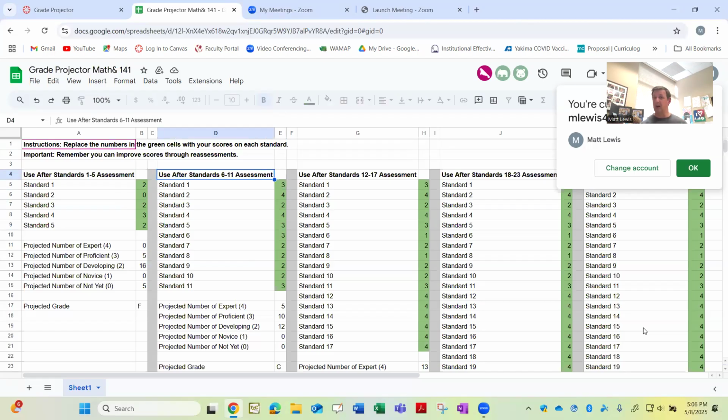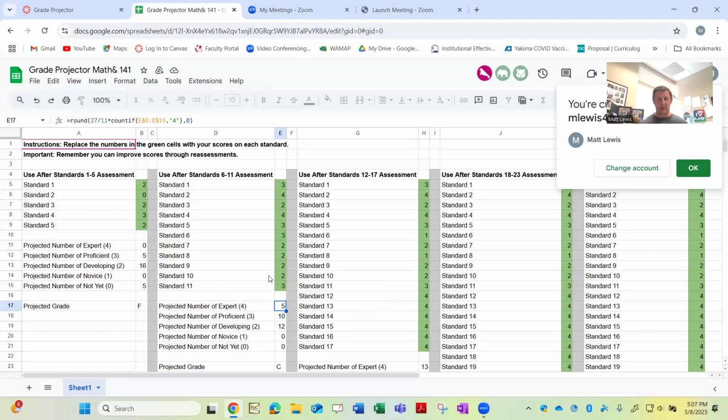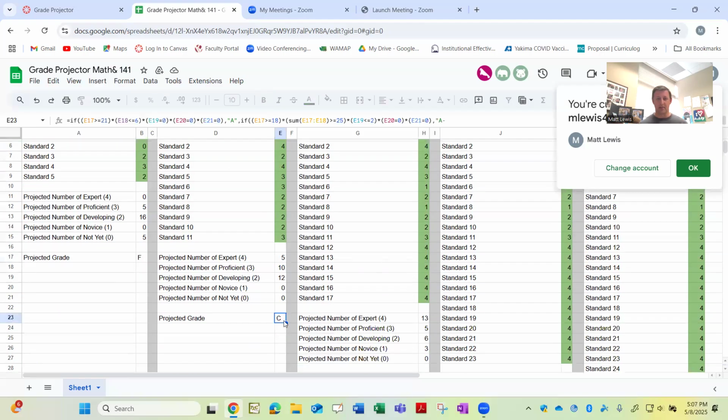And so you can see, it says use after standards 6 through 11 assessment. So once you've done 11 standards, you can put your scores in. And what it'll do is say, okay, what letter grade are you on pace to get? With the set of scores that are typed in there right now, this person's on pace for a C, assuming they continue at the same rate. Of course, they may not continue at the same rate, right? They might do better, in which case their grade would go up.